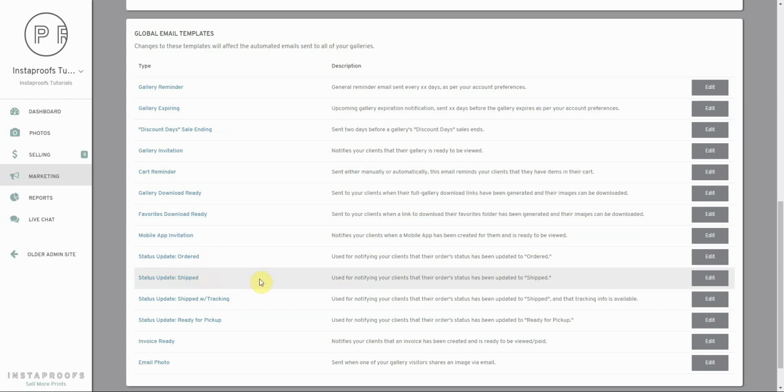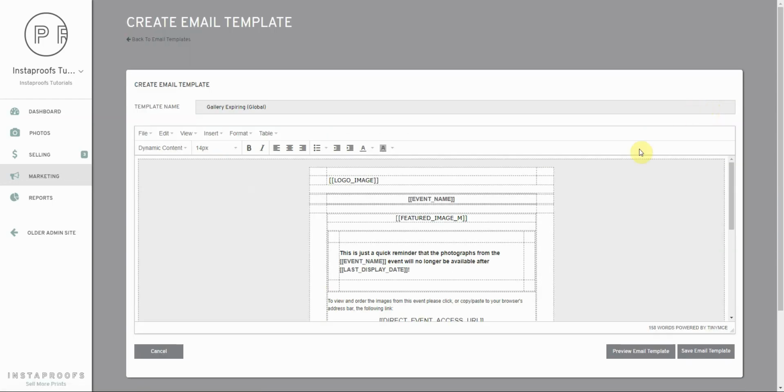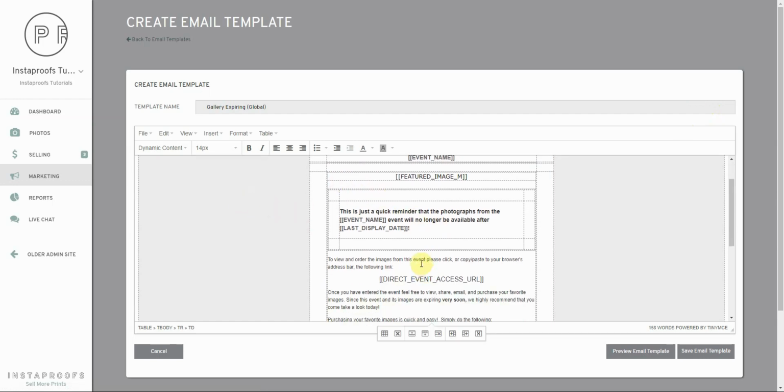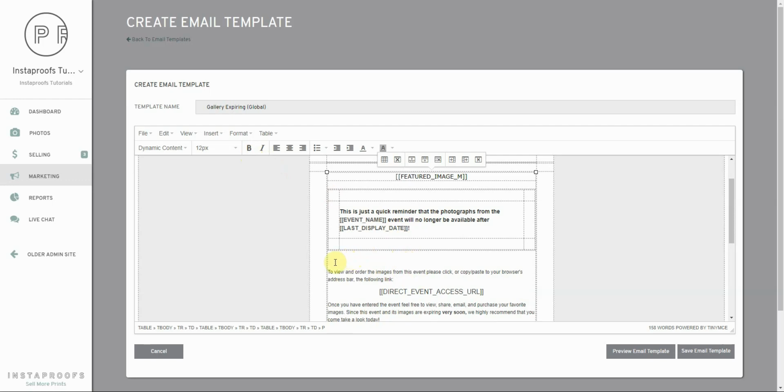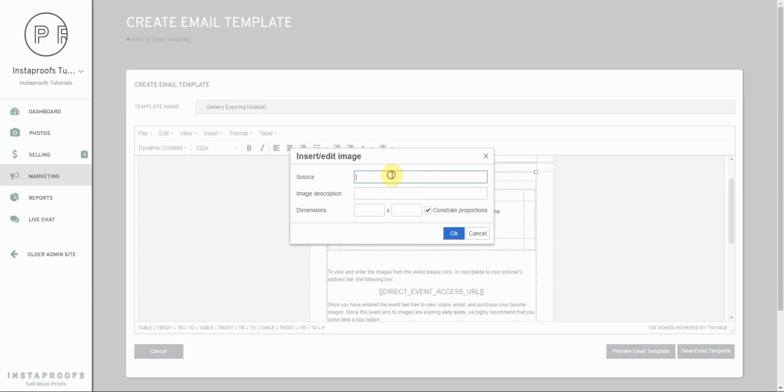If you'd like to modify any of the global templates, just find the template that you'd like to modify and click the edit link next to it. On the edit page, you can modify the email template just like you would on a regular word processor. For example, if I wanted to bold something, I select it, click bold. If I wanted to add an image, I could do that as well. Just put my cursor where I'd like to add the image, select Insert, Image, put in the URL for the image, and then put an image description and dimensions if you'd like to do that.